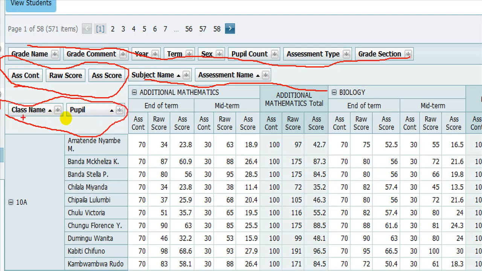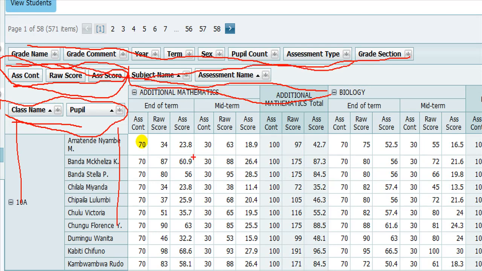Everything you want to be in the rows area, you put it here. Everything you want to be in the columns area, starting from this point going right. Everything you want to be in the data area is this box here. And everything you want to be in the filter area will be there.